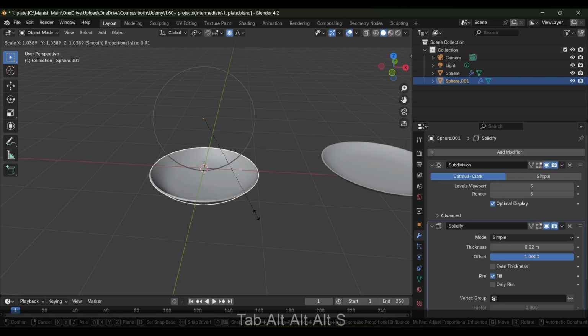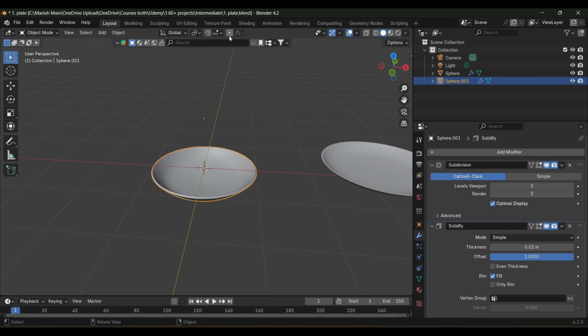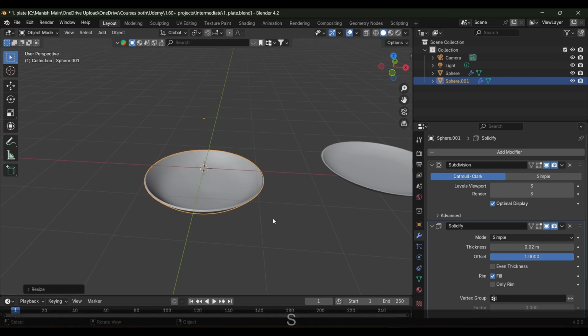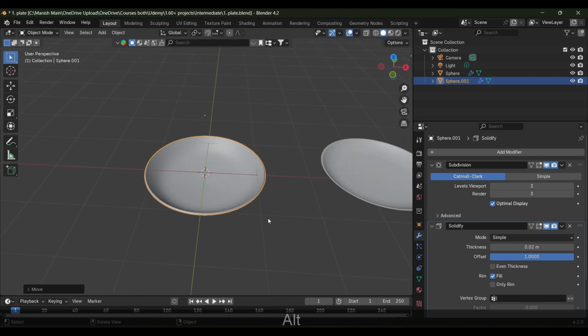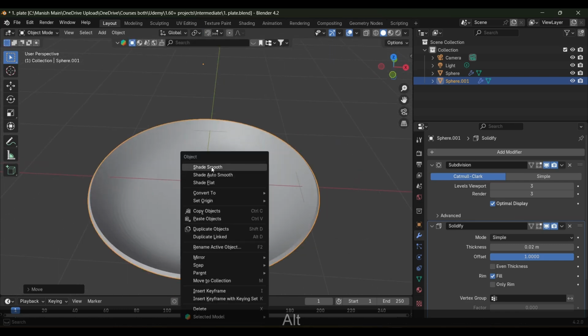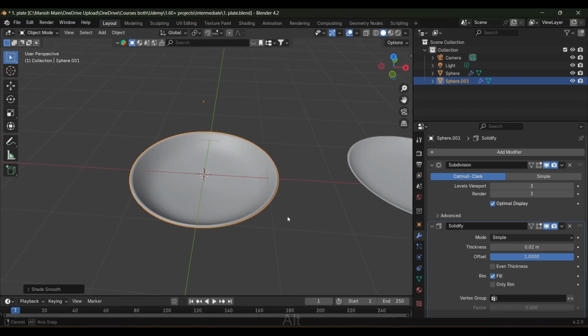You can scale it. Firstly turn off the proportionality and scale it. Press G and Z, move it upward. Now press right click and set smooth. Now it is looking like a plate.